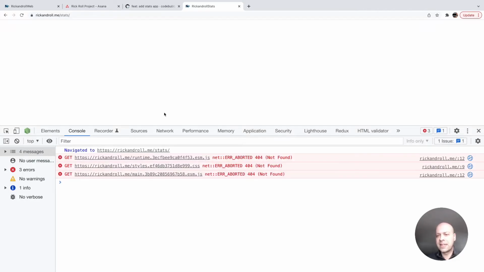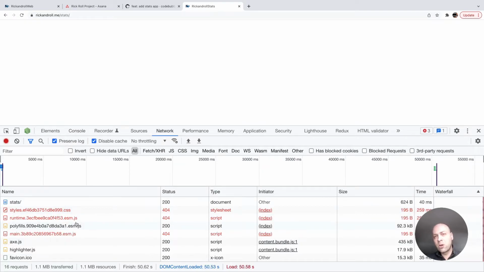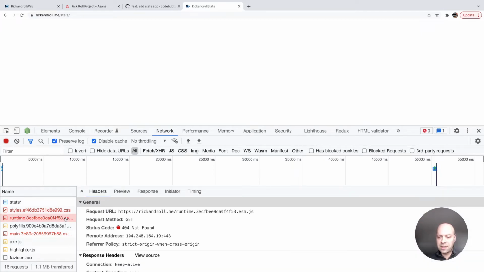So if we try and load the app up, we get lots of 404s in the console, and the reason for that is although we've pushed it into a kind of subpath of the project domain, you can see here when the stats application, the new one that we've just created, is trying to get all of the JavaScript and style files, it's looking in rickandroll.me as the base path, and it's not referenced them when they're actually inside of the stats path. So we can fix that quite easily in our project.